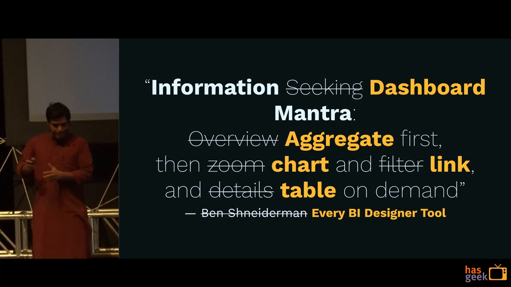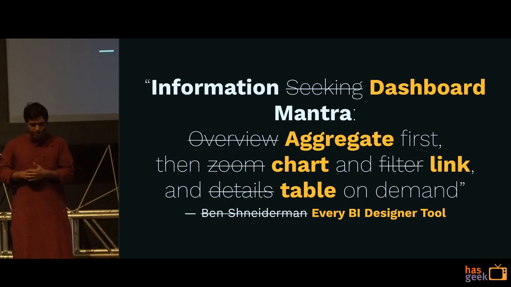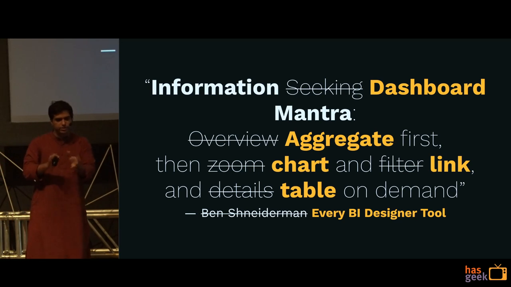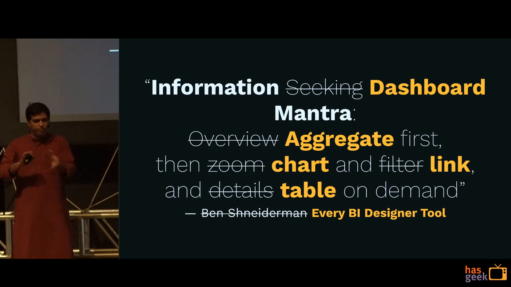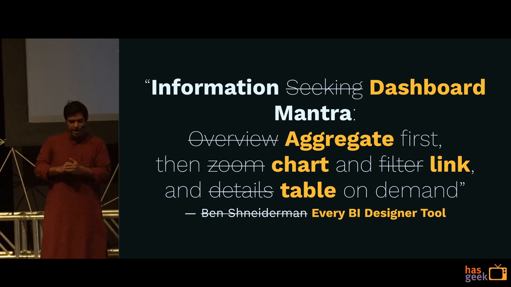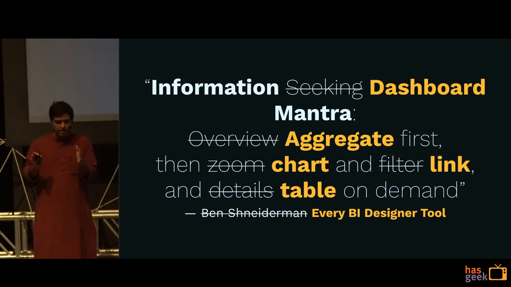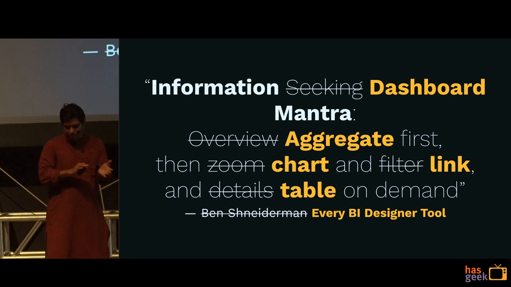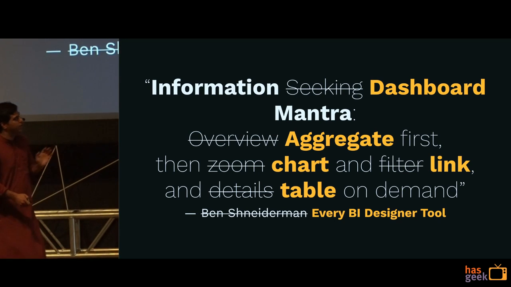But when you go to a business dashboard tool, or any business designer tool, they tweak this mantra a bit. The information dashboard mantra is: aggregate first, make a chart, link it, and then put a table on demand. So the information design mantra for dashboards is very different. Let's see what that means.